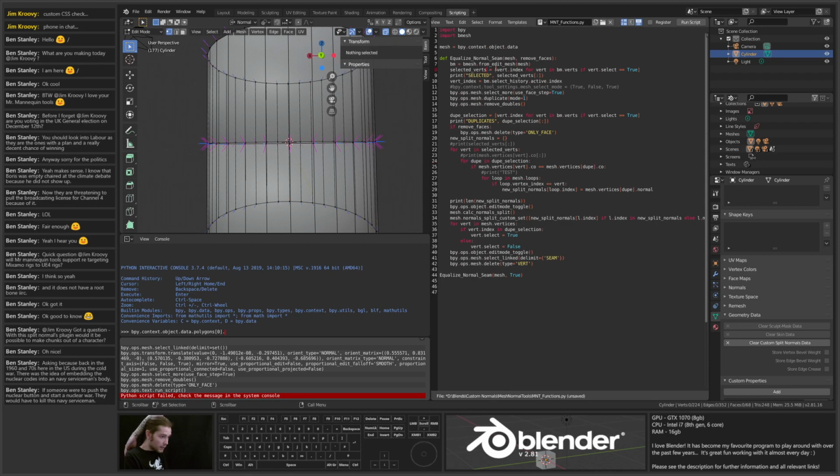For vert in the selected verts, so for each of those, we're then checking the mesh's vertices coordinates. I could do this on the BMesh now though, and it might work. Yeah, because it's not been updated, so we can go BM.